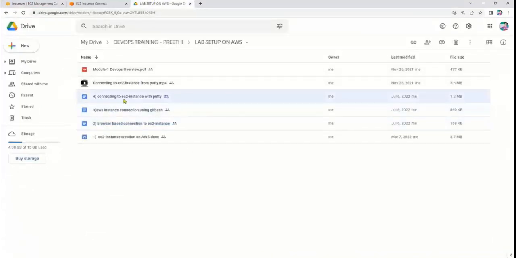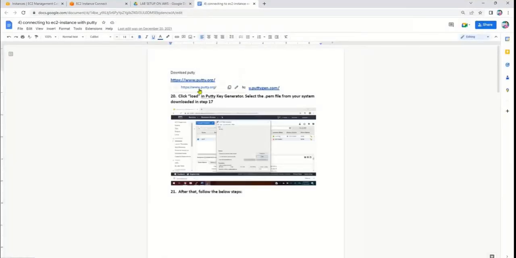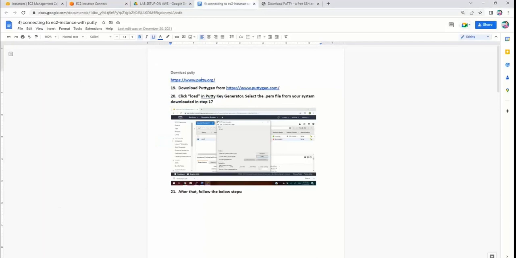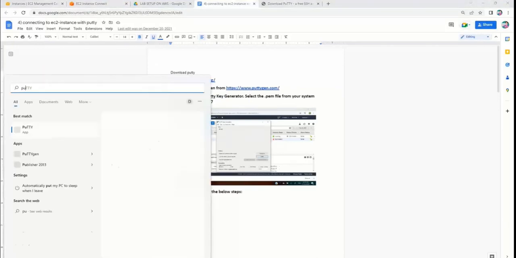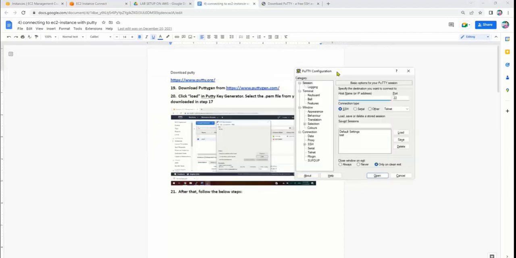This is the third one: connecting to EC2 instances with Putty. First you need to have Putty installed on your system, and this is the document. This is the URL from where you can download Putty. Once you have Putty, you can see this is our Putty.